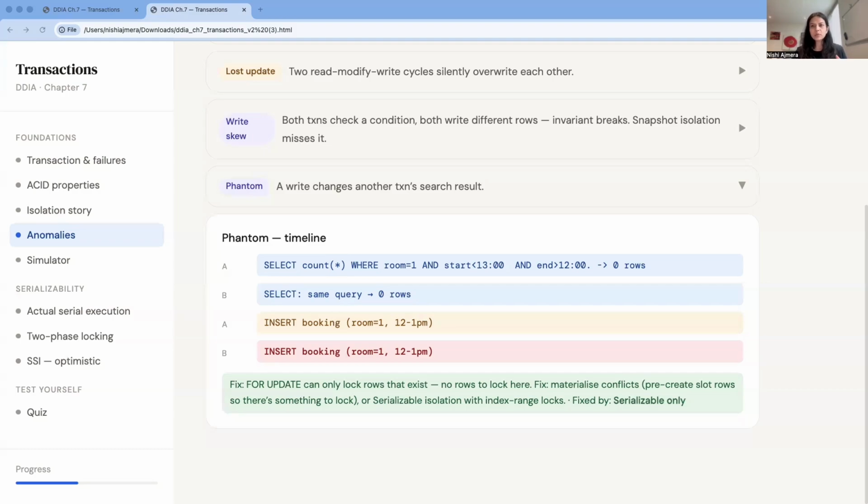So let's understand this with the room booking example. Let's say Alice wants to book room 1 at 2 p.m. and her app runs a query something like select star where room is 1 and slot is between 1 and 2. That returns 0 rows, so no booking exists. The app thinks that slot is free and goes ahead and inserts a booking. Bob wants the same room at the same time, so his app runs the exact same query and also gets 0 rows. He also thinks the slot is free and inserts a booking as well. Now room 1 is double booked.